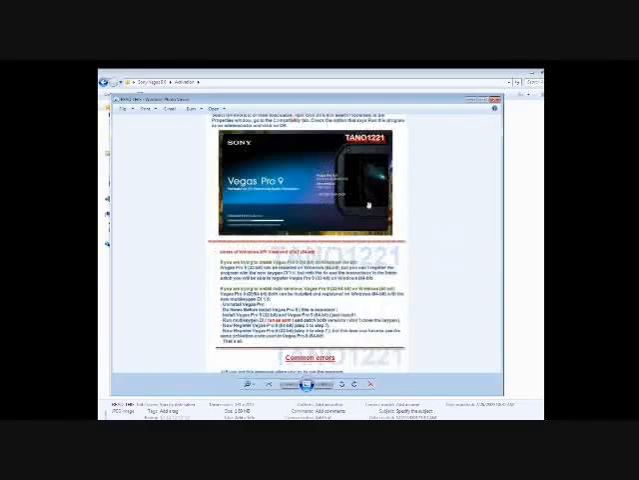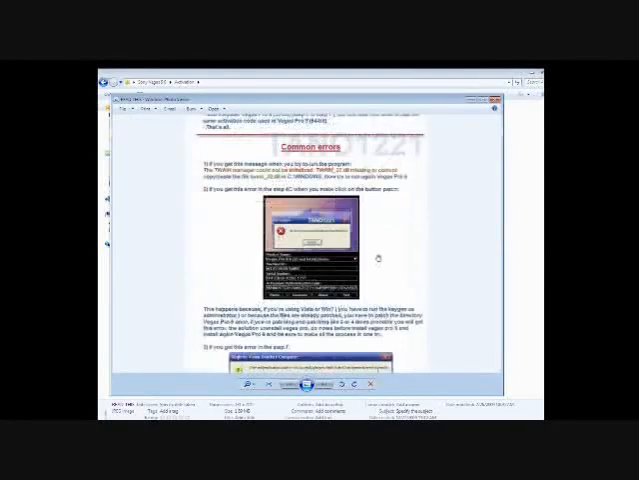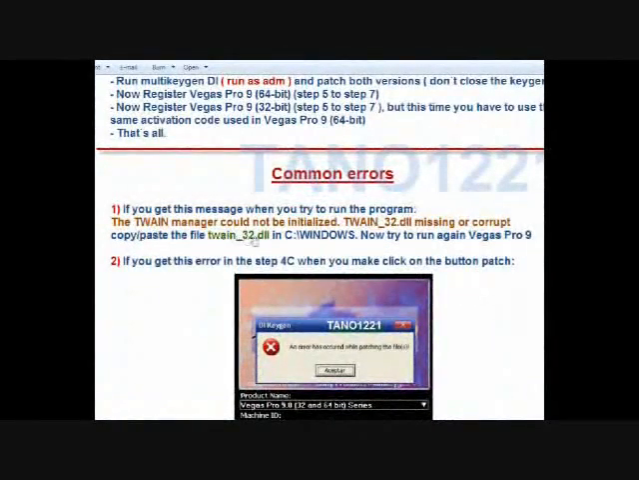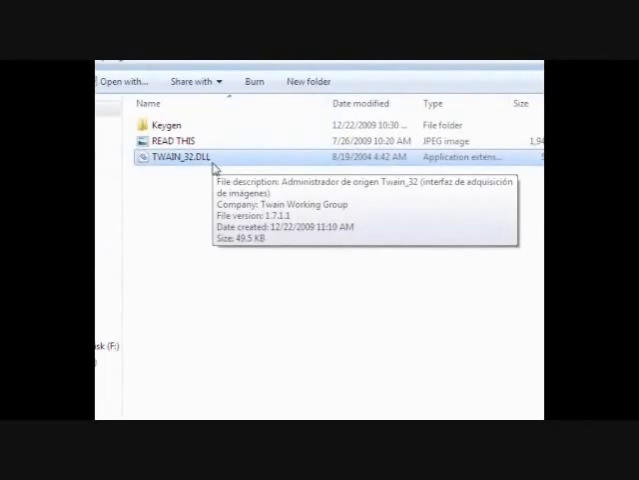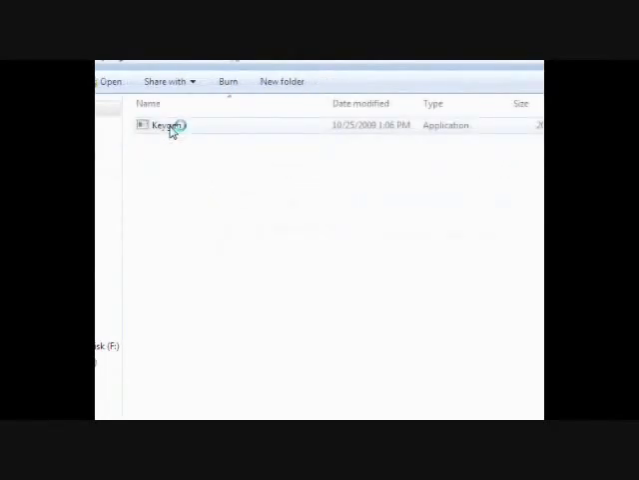For example, one of the errors, if it says file name Twain_32.dll is missing or corrupt, the activation folder includes that file, so you want to copy that to your hard drive under Windows folder. And now you want to open the keygen folder and double click keygen.